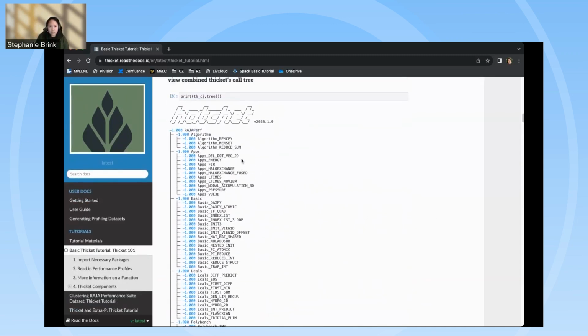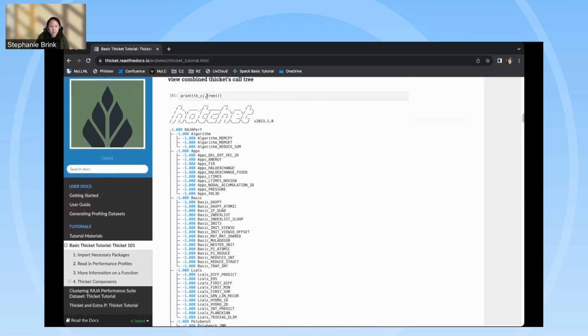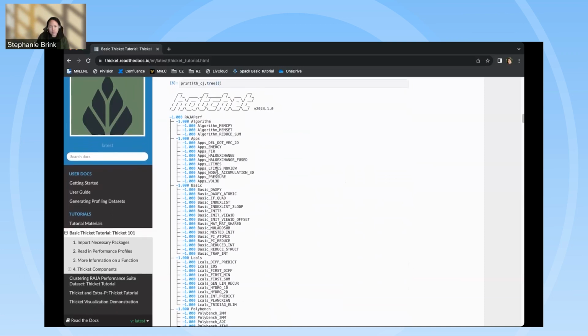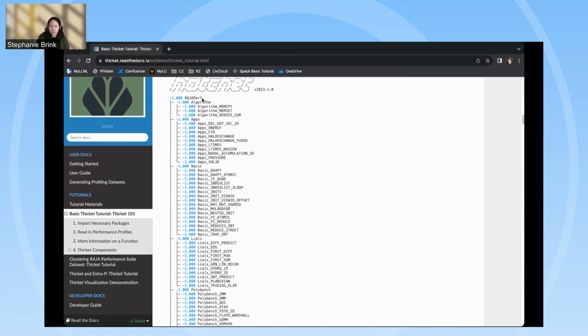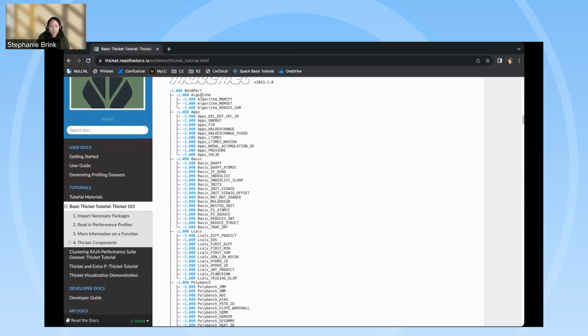And then let me scroll back up here to the tree. So you saw this a little bit in Hatchet. We are printing to the terminal what the tree structure looks like for this particular application. So this is Raja Perf, which is the Raja Performance Suite. It's a little bit different than some of our other applications in that each of the children nodes is the actual kernel. And then the parent itself is just a way for us to organize the different kernels by the type of work that they're doing.